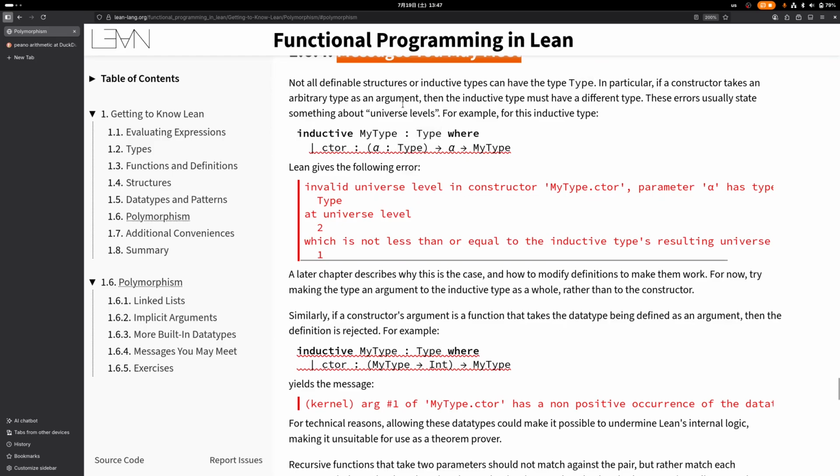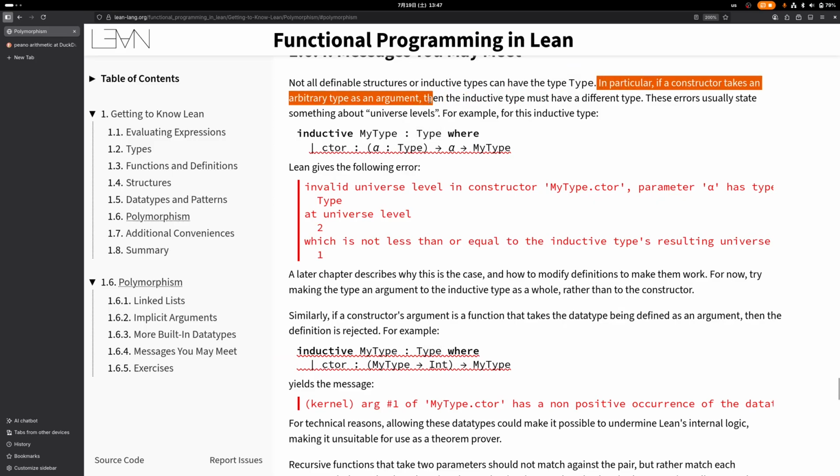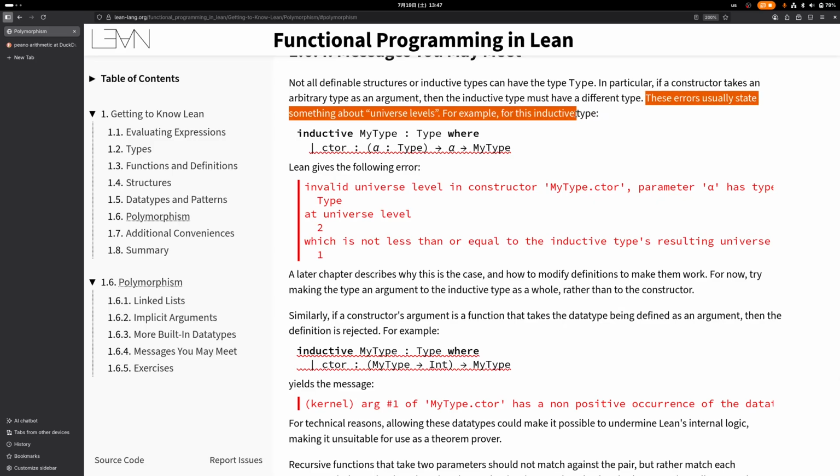Messages you may meet. Not all definable structures or inductive types can have the type. In particular, if a constructor takes an arbitrary type as an argument, then the inductive type must have a different type, because it's kind of like a function from type to type. These errors usually state something about universe levels.